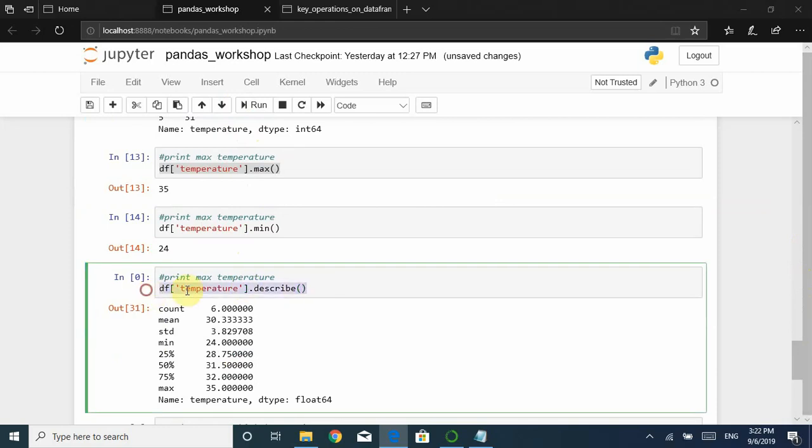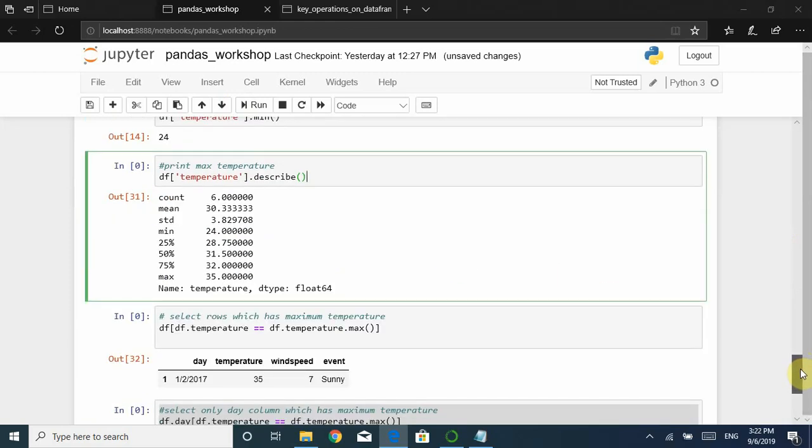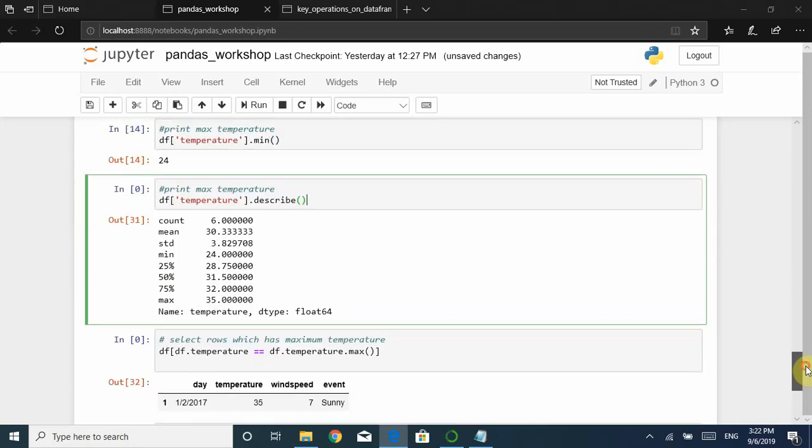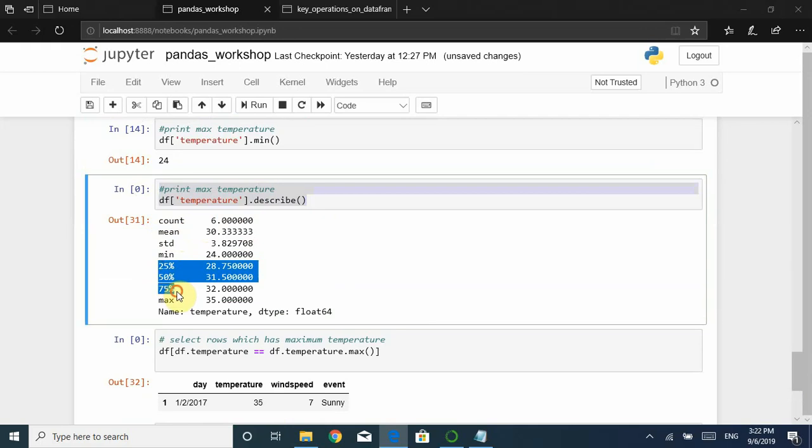So again, this is important. You can describe the complete data picture of your column. So I'm just saying df of temperature column dot describe. It is completely describing what is the count of that temperature, what is the mean, what is the standard deviation value, what is the minimum value, what is 25%. This is all about the statistics part.